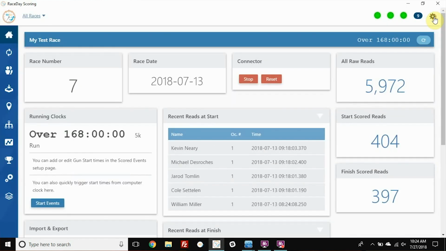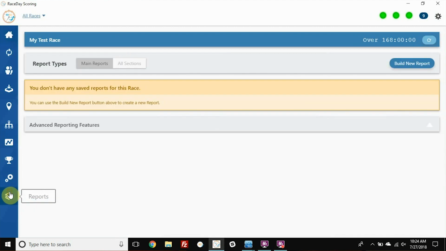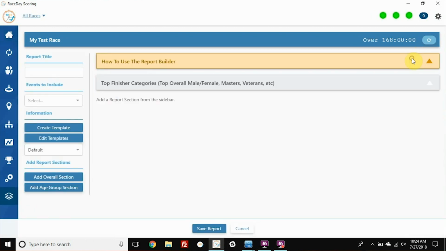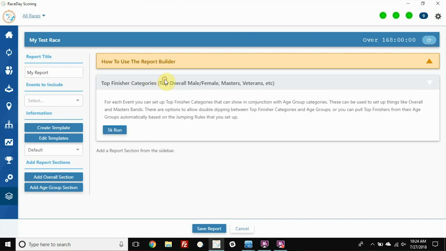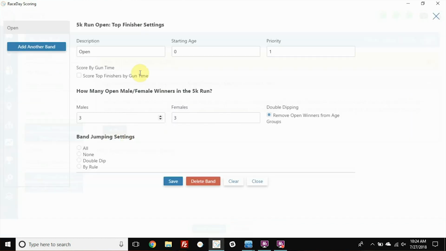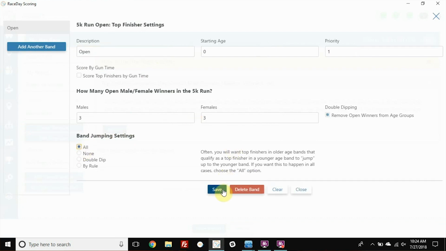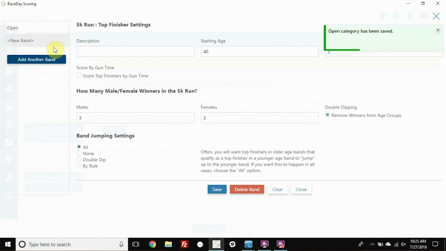So now what I'm going to do is go over to reporting. I'm going to build a new report. I'm going to quick set up a top finisher category. This is very similar to RaceDirect if you've used it. I'm going to allow an open band that has, let's say, all jumping allowed. I'm going to save it. And then I'm going to add another band for masters.